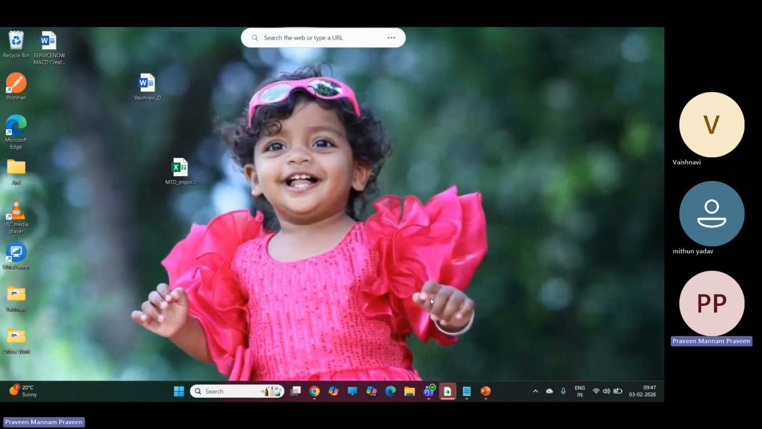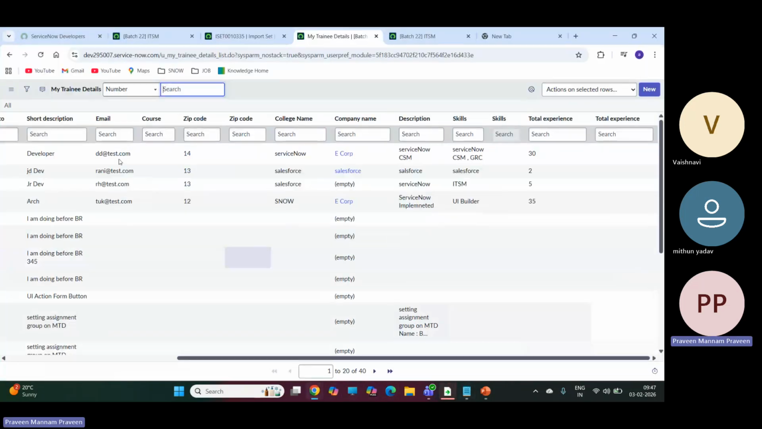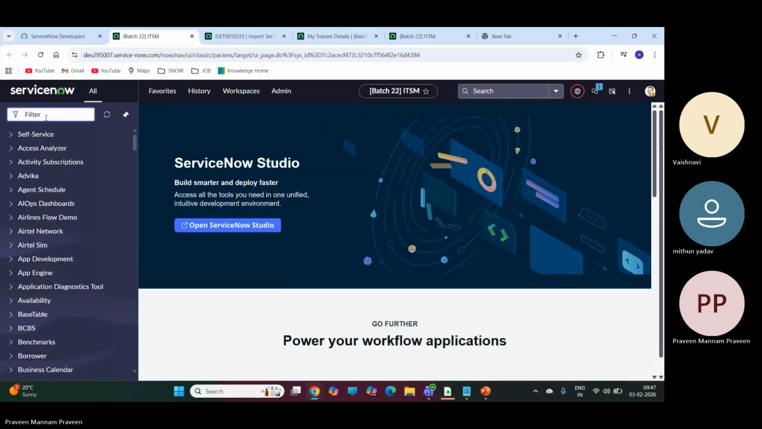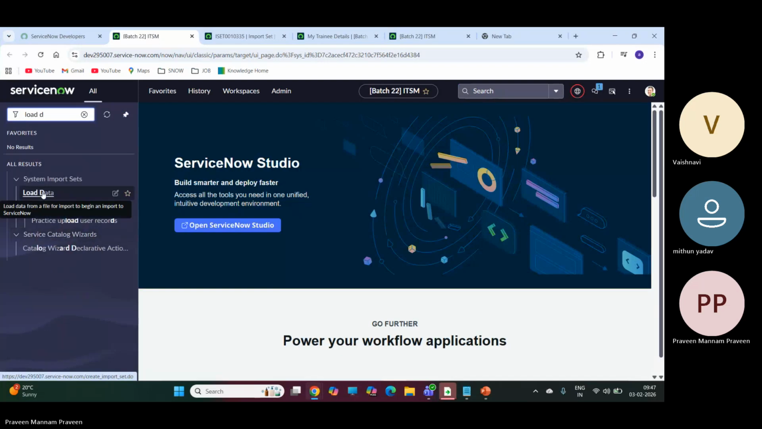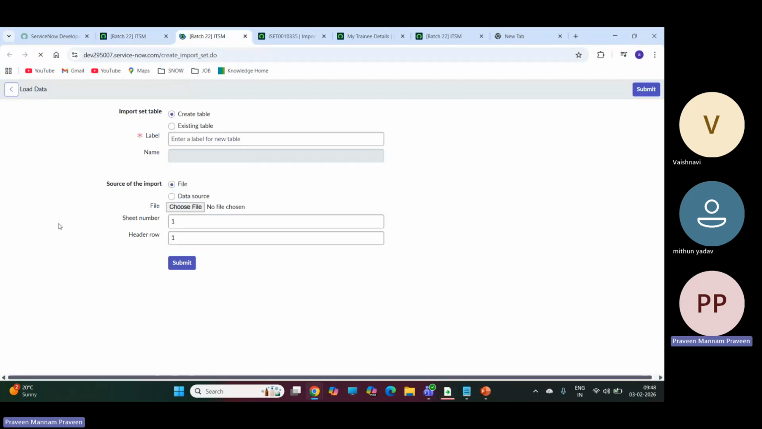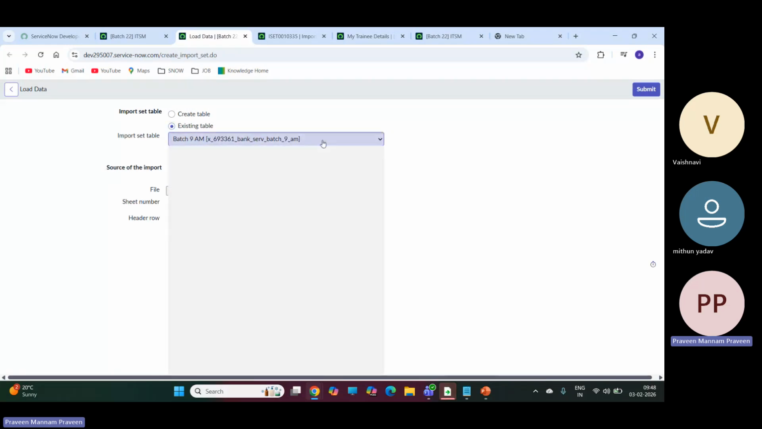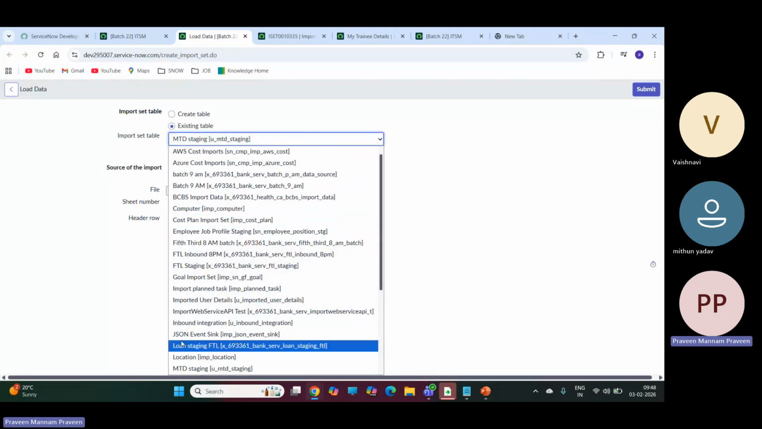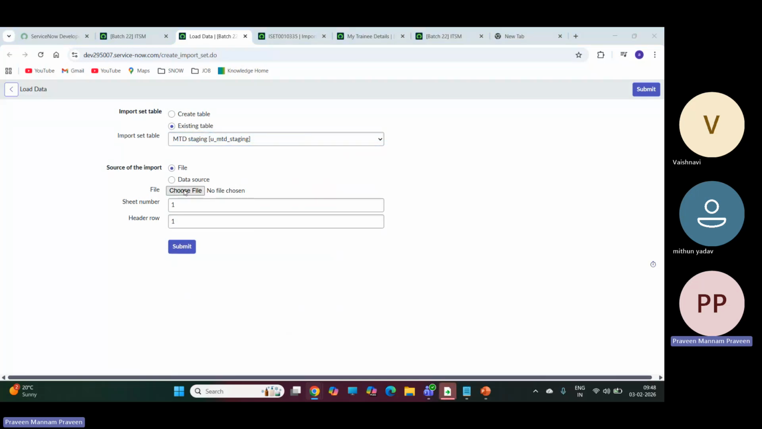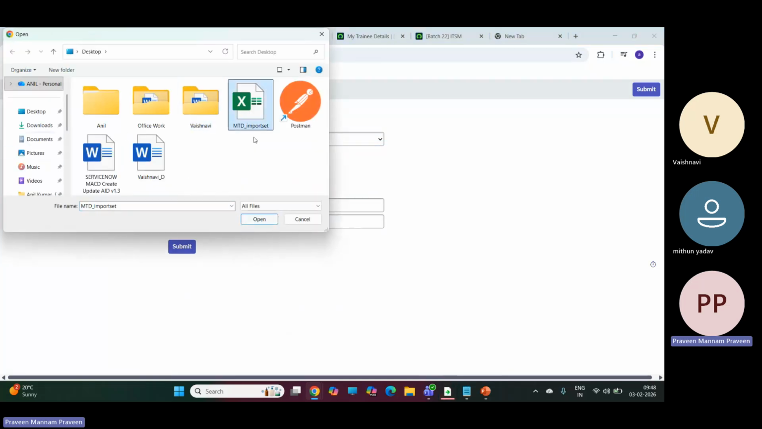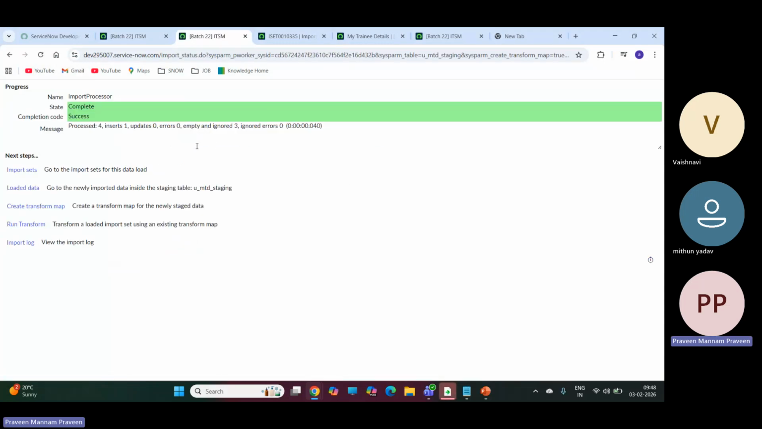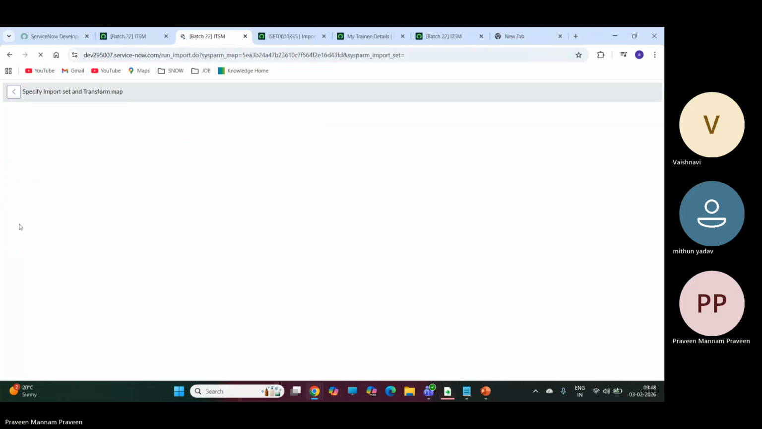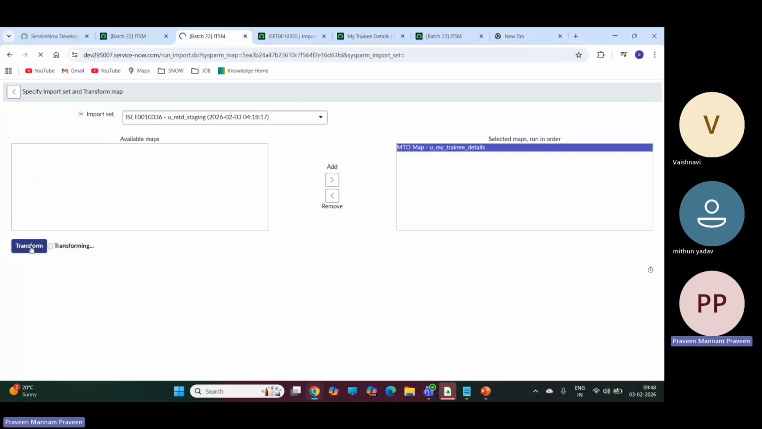Okay, so now again what I need to do, I need to go and load the data. Next time no need to create, just use your existing table. Here our table name is mtd staging. Okay, choose the file, one more file. Just now I modified here. I'm running. Okay, so how many records? 4. Already the table is there. Okay, so I can run the transform map.